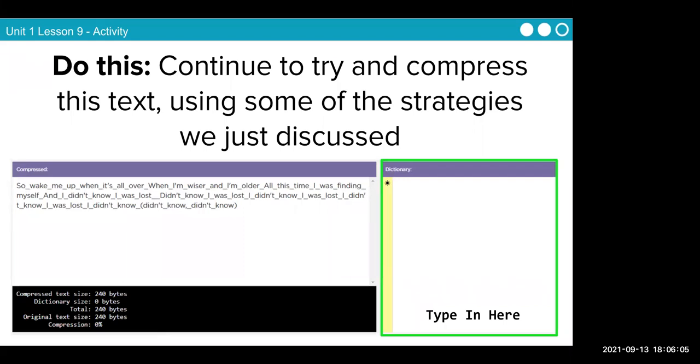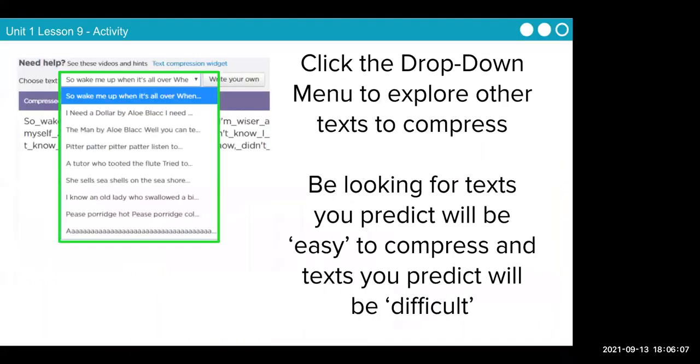Okay, how did that work? If you click the drop-down menu, you can explore other text to compress. Be looking for text that you predict will be easy to compress and text that you predict will be difficult. I can see right away over here, one of these texts seems to be very easy to compress. But what is it that makes a piece of text difficult to compress? That idea that everything seems to be different.